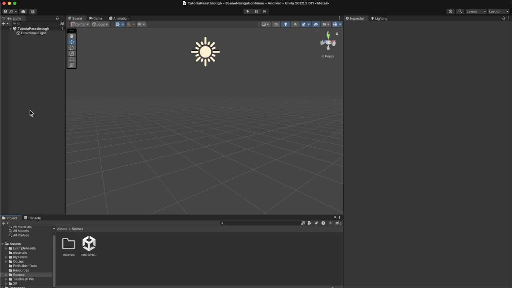Today what I'm going to be doing is creating an application that uses the Oculus Quest Passthrough.